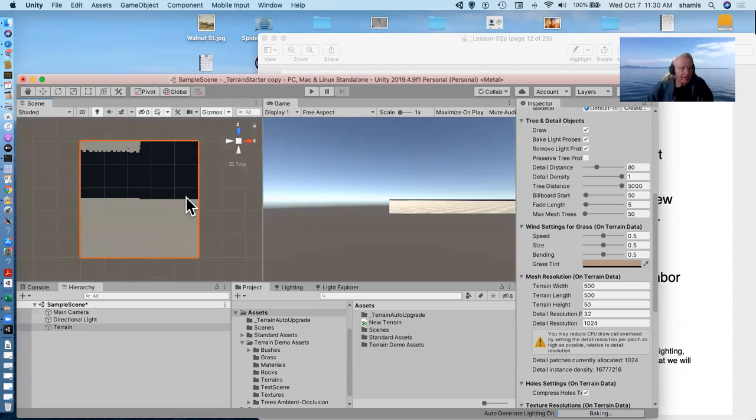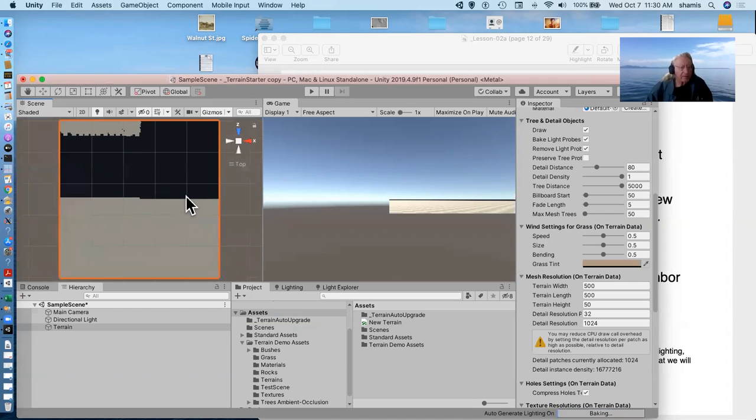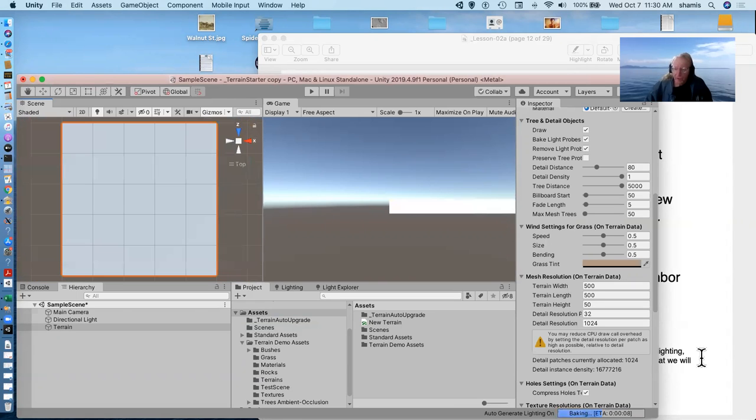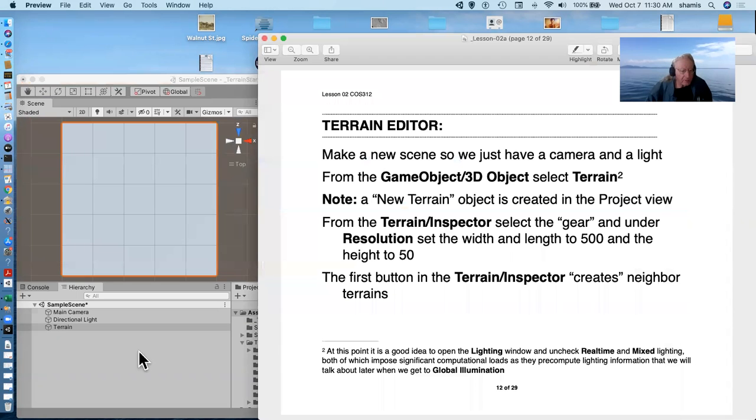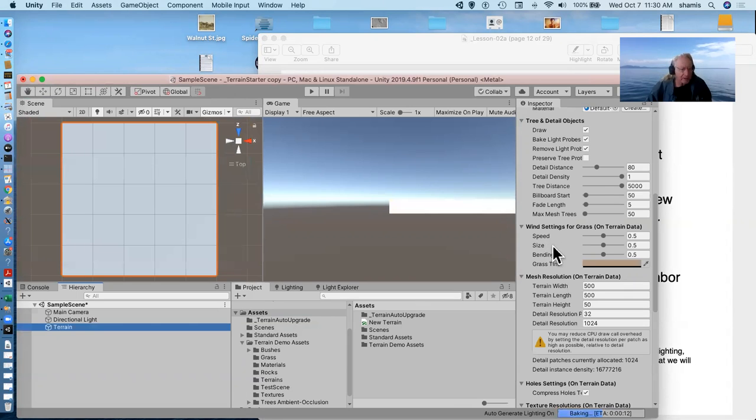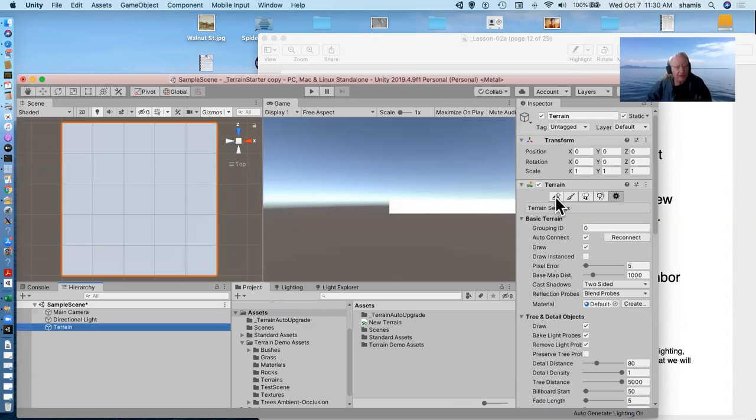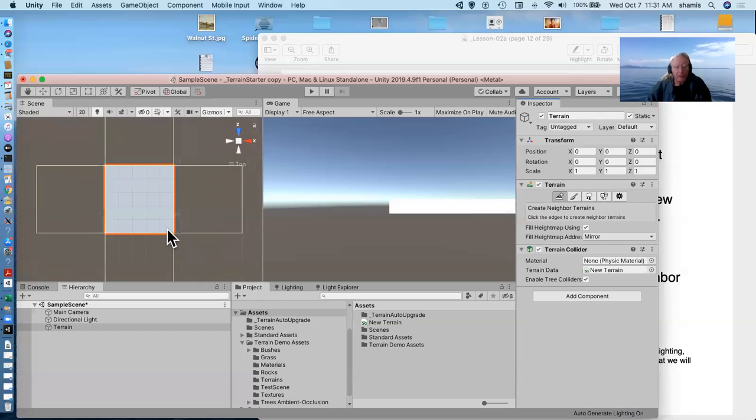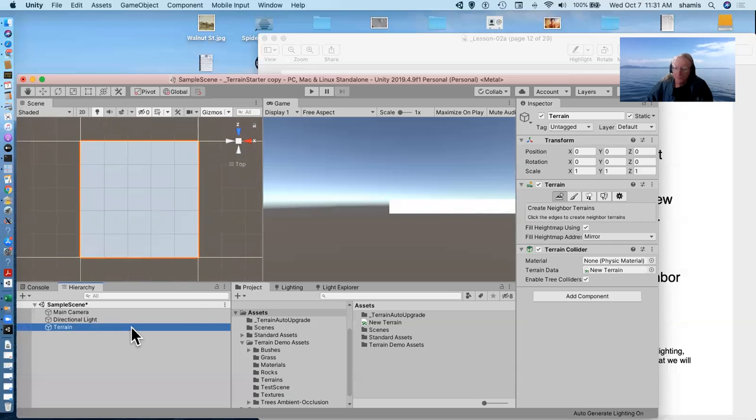I can kind of focus in on it. I'm not sure why it's black there. There we go. So with the terrain editor, the first of these buttons on the terrain editor makes terrains around it. So if I were to click on one of these squares, it would make another copy of the terrain, same size and dimensions. But we're not going to do that. That's for bigger worlds.